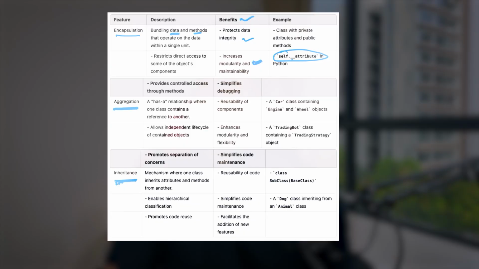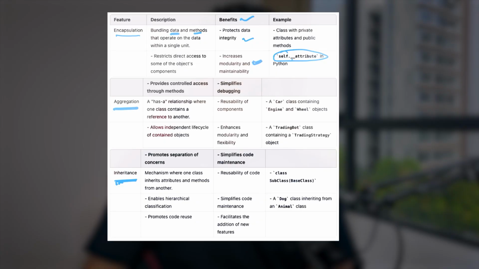Then today we have aggregation and inheritance. So let's understand these one by one. First, in aggregation, what happens? It is a has-a relationship where one class contains a reference to another. For example, we have a trading bot, and inside that we have multiple strategies. So we can say the trading bot has a relationship with trading strategy, right? Again, we can say a restaurant has a menu. Means whenever there is a has-a relationship, it is known as aggregation. So it allows independent life cycles of the contained objects, right?